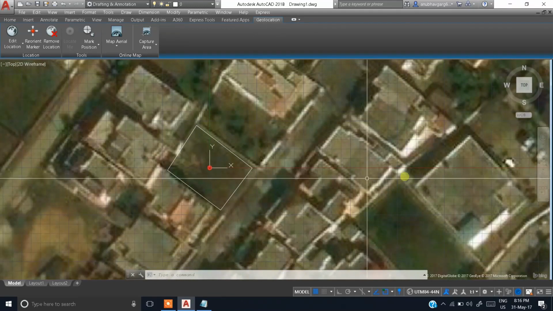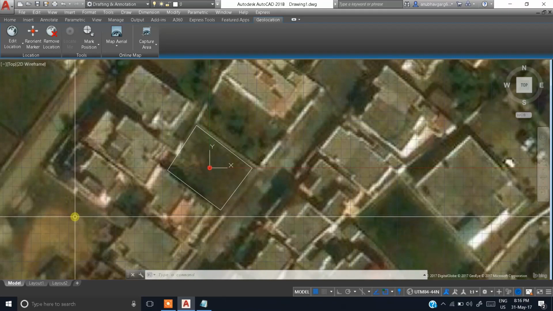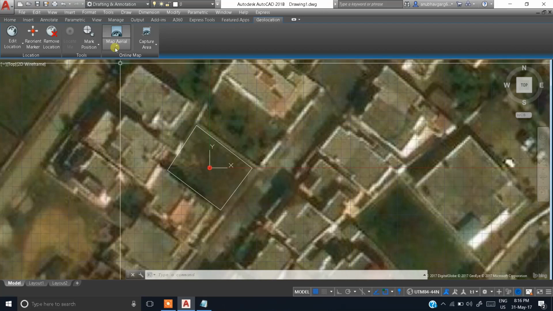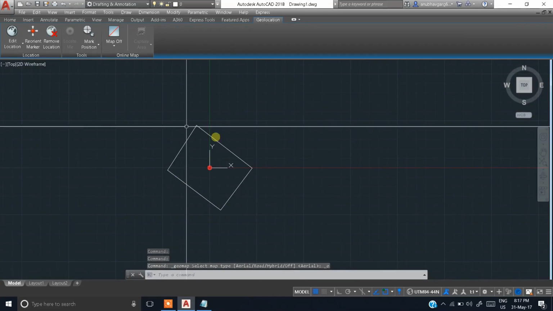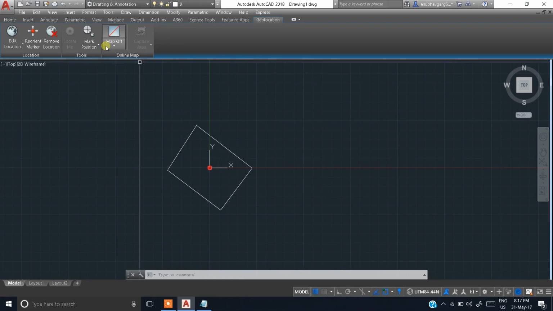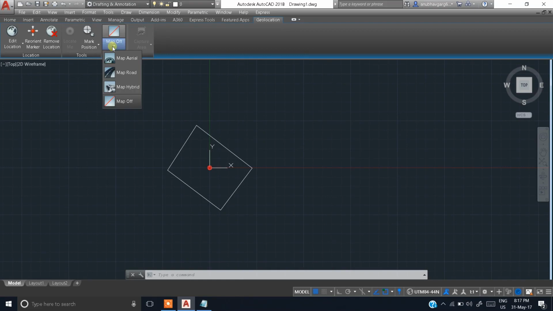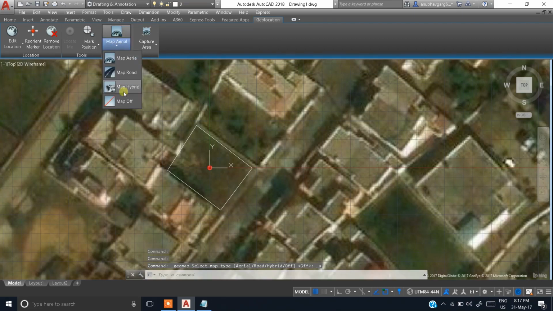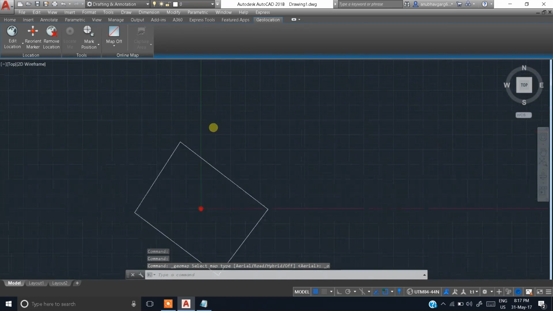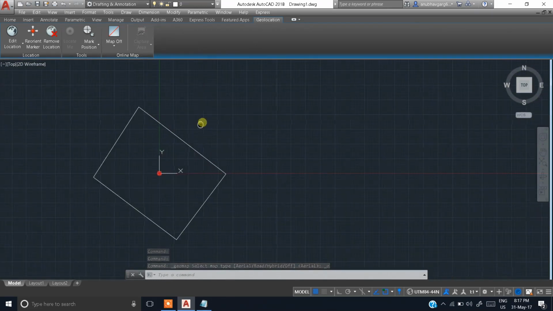Now we want to get rid of this whole map because we want to start drawing our architectural plan. So what do we do? You just simply need to click on this map aerial, and choose the last option which states map off, and your map will turn off. If you want to turn on your map at any moment, don't worry, just go to this map option again and click on map aerial, and your map will be turned on automatically. For the time being I really don't need this map. So this is your land.